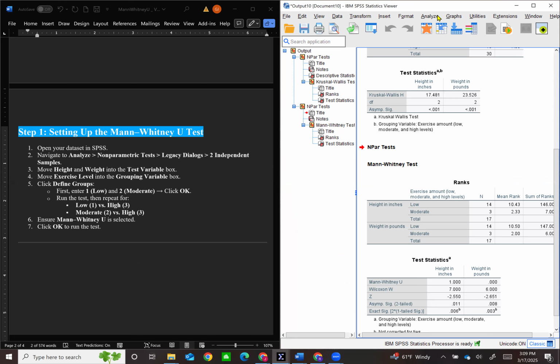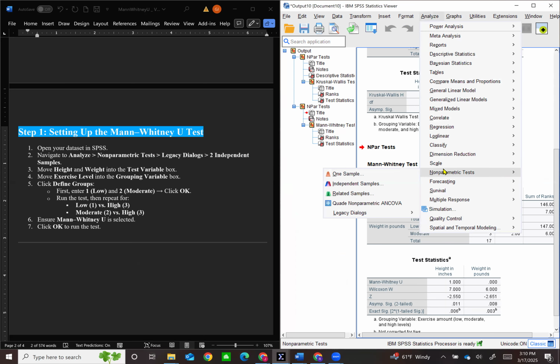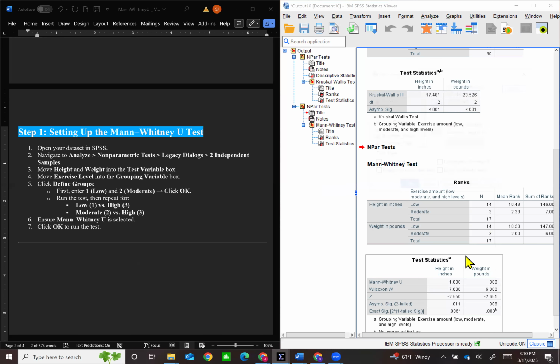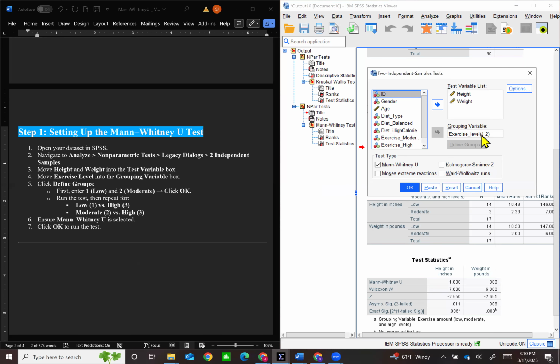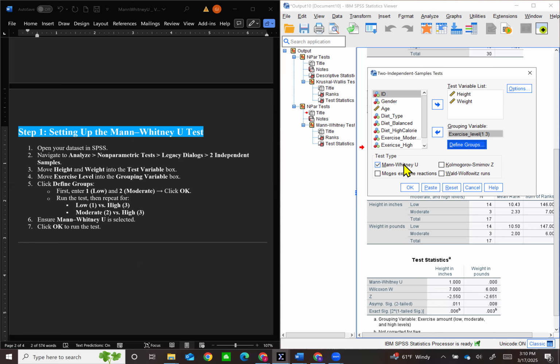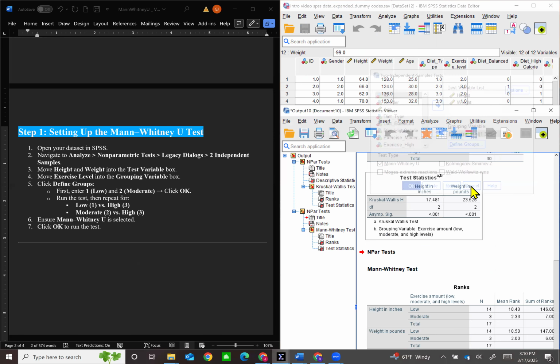So I'm going to do that fairly quickly. Analyze, Nonparametric Tests, Legacy Dialogs, 2 Independent Samples. I can see what I've already done, 1 versus 2. Now I'm going to compare 1 and 3. Everything is still the same. Okay.